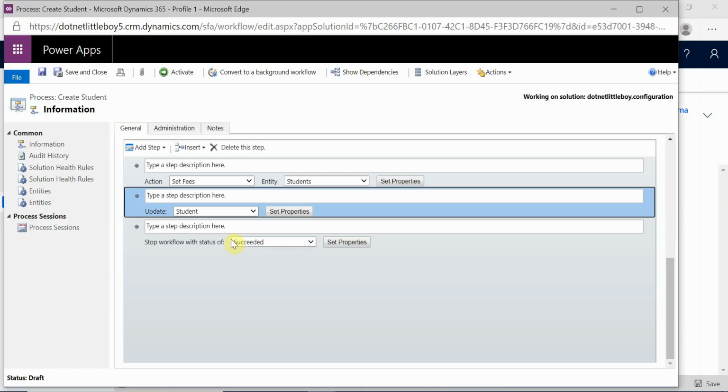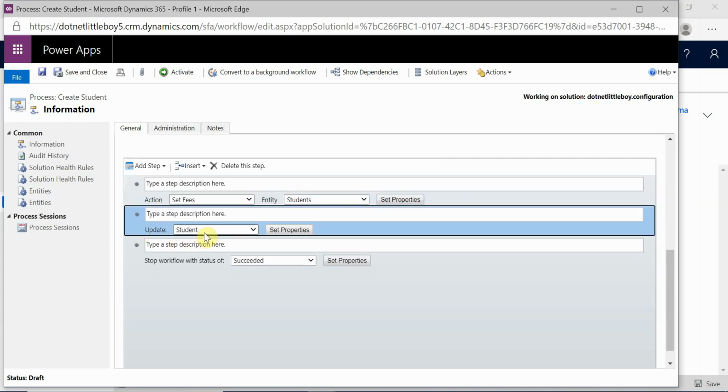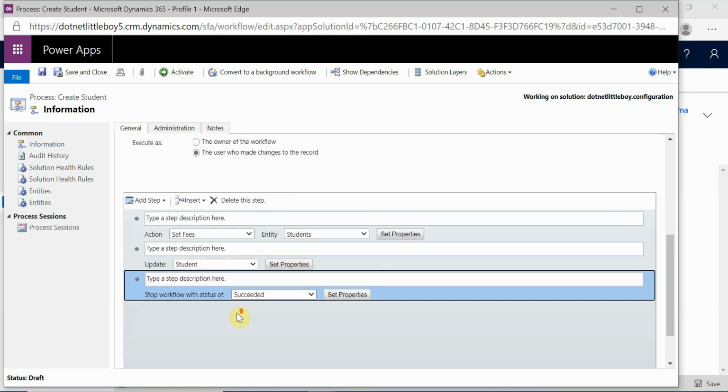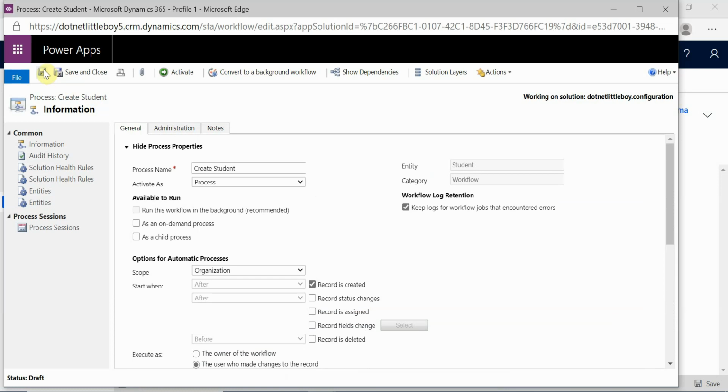So finally, in the workflow configuration steps, first we'll call the action. The action will trigger the plugin, and the plugin will calculate the fee amount, and then finally it will set the course fee and the total fee. And in the second step, we are updating the student, and we are setting the fields course fee and the total fee from this action, and then finally we are closing the workflow successfully if it is executed successfully. So my workflow configuration has been completed. So let me save this and close. Okay, so here it is done.